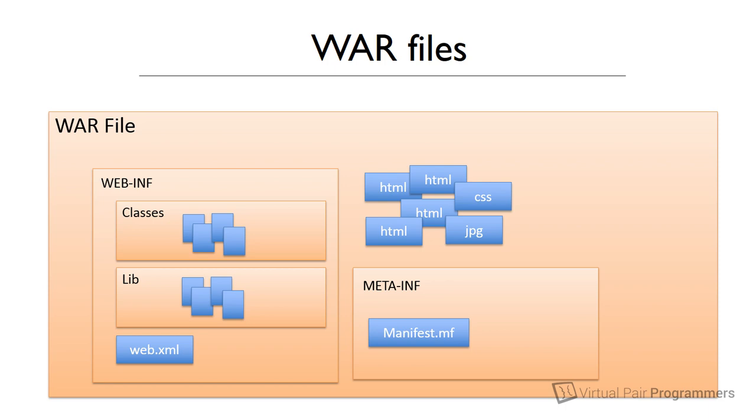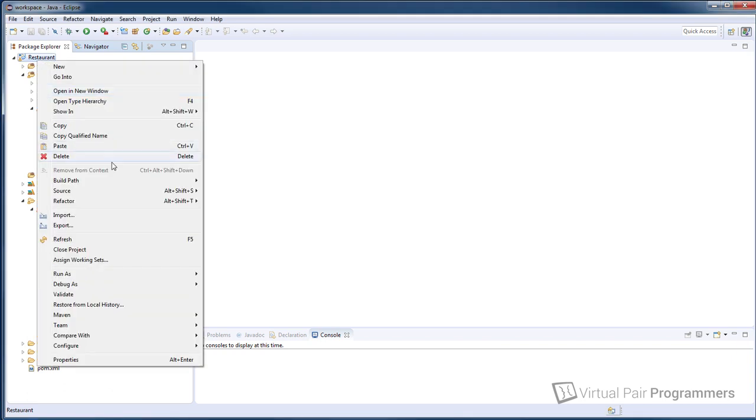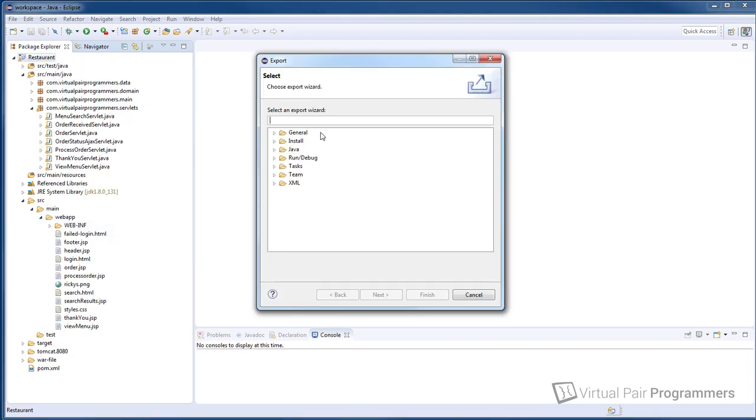So that's the theory of a WAR file. Let's go and build a WAR file for our project, and we can then have a look at what's in it. So back to the project, and how we build the WAR file is pretty similar to the way we build a jar file. We're going to export the project. Depending on the version of Eclipse that you have, you might be able to just do this. If we right-click on the project name and choose Export, Eclipse gives us different ways to export the project, and under Java we've got jar file.